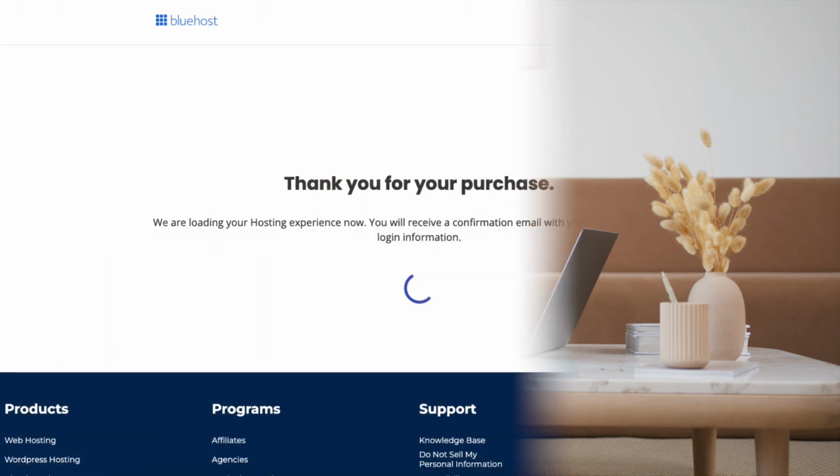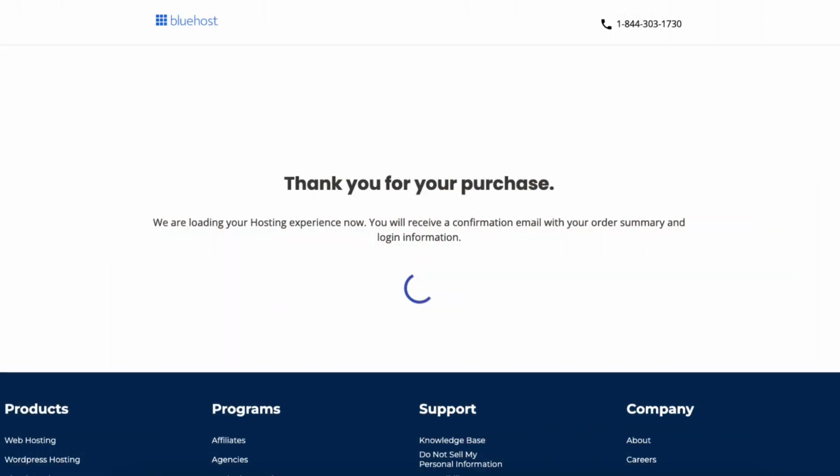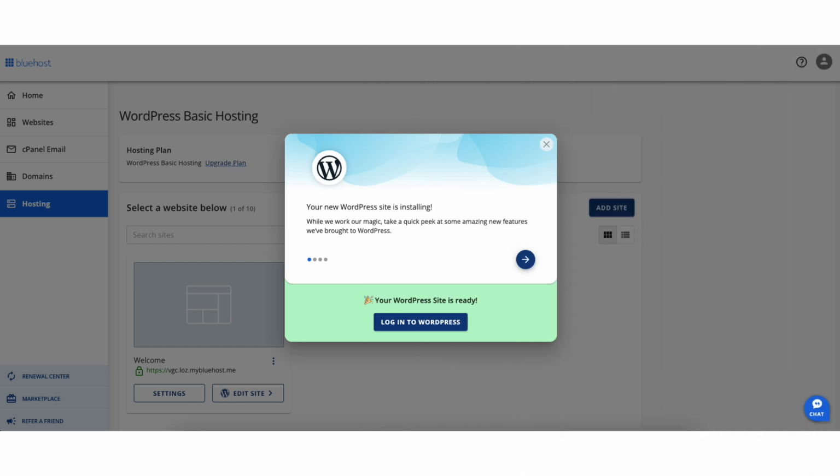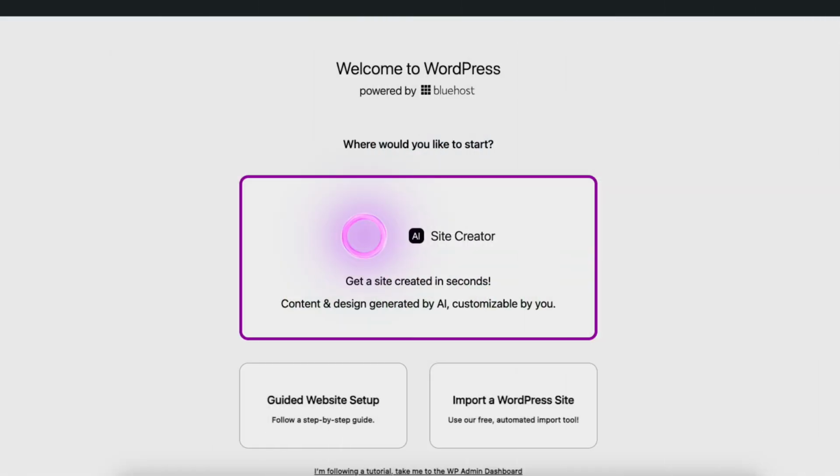You'll be taken to a thank you for your purchase page while your hosting account is loaded. Once it is done, you'll see your new WordPress site is installed. You'll see the Login to WordPress button. Click this to be taken to WordPress.